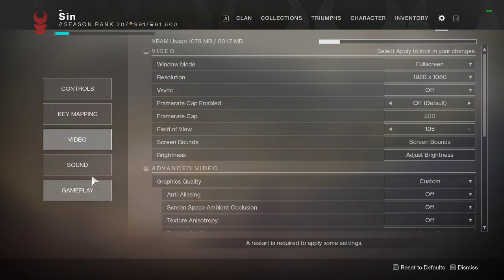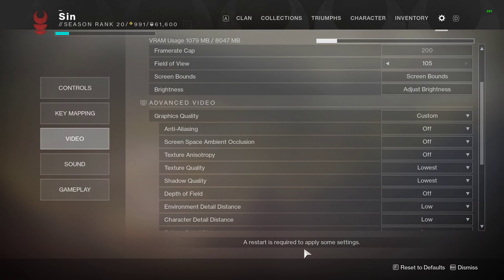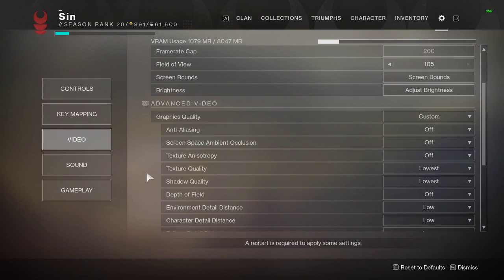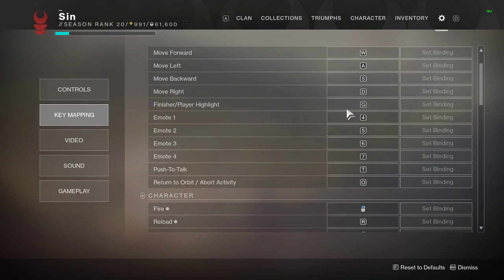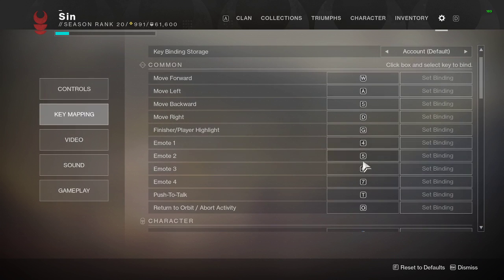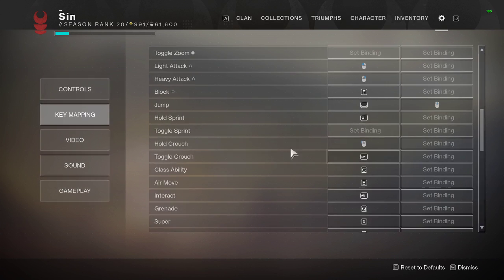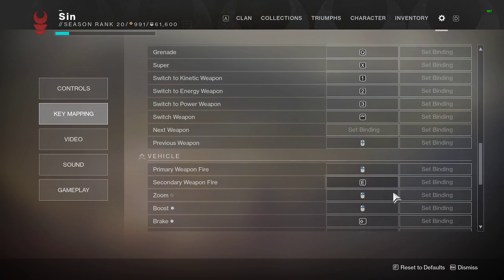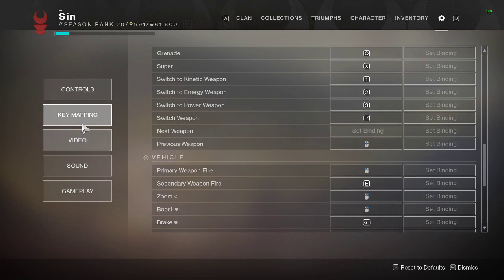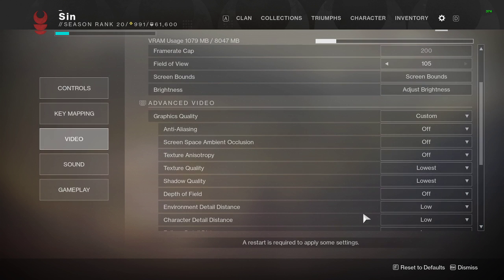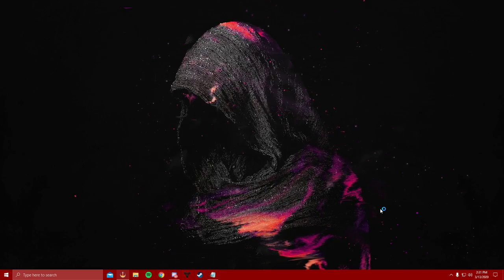Okay, so apply changes. As it says here, you're required to restart to apply some settings. Back to my key mapping, everything is still set to account, so everything is still as usual. Nothing changed. Perfect. What we're going to do right now is Alt+F4 out of the game so we can actually set these settings, and then restart the game again.